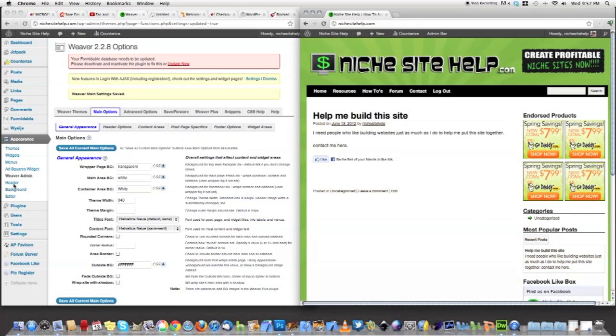The background is set over here. You can just set it with normal. You can come in here and main background. This is your page, the content part of the page, which will be this right here. All that right there. Your container background is, there's some space that goes all the way around this right here, and that is what I've set up to be white as well. Your theme width, you can make it as wide as you want. Theme margin.